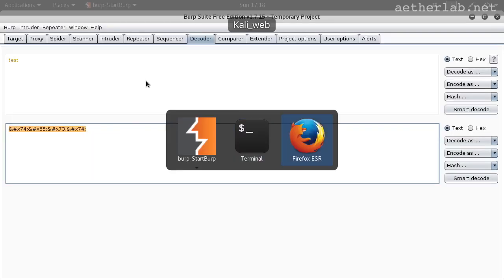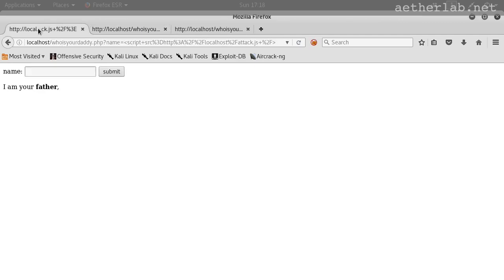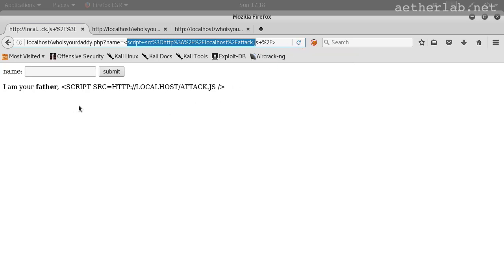So if we go back to the browser and reload this page, you can see here, this is where we submitted the script tag with the URL. And as you could see, now it appears as normal text and we don't get the pop-up window. Actually, when you see it, that already means that it wasn't executed as HTML, so that's a good sign.